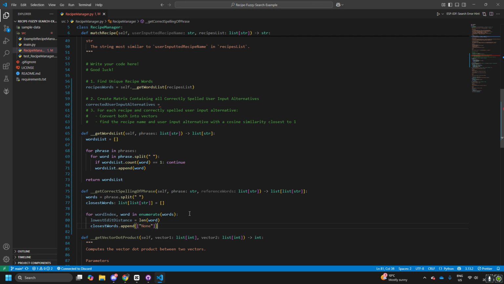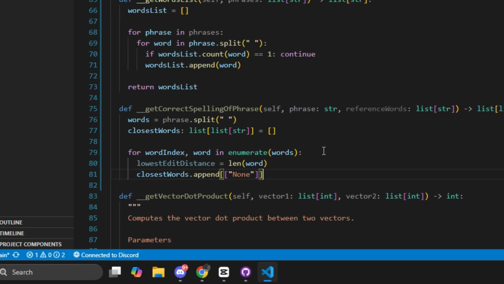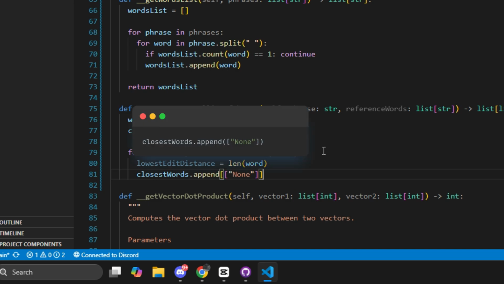Hey there, so you may notice on line 81, I wrote closest_words.append and I wrote square braces. That's actually a mistake I made while typing it out. It's actually supposed to be append, and then because I'm calling the append function, it's round braces, and then I input the list of strings, which is square braces and then None.